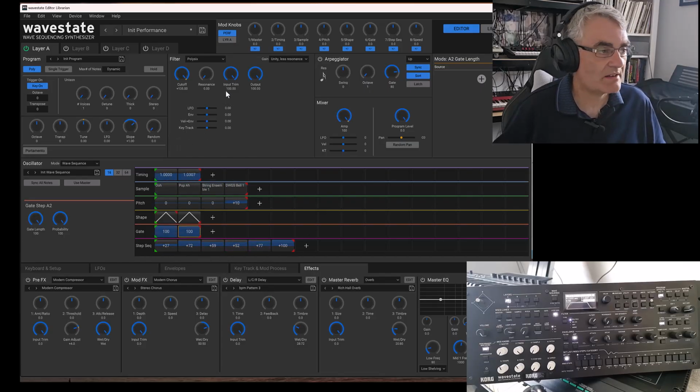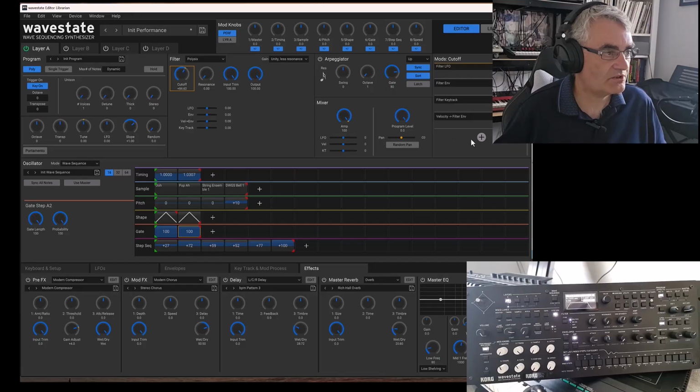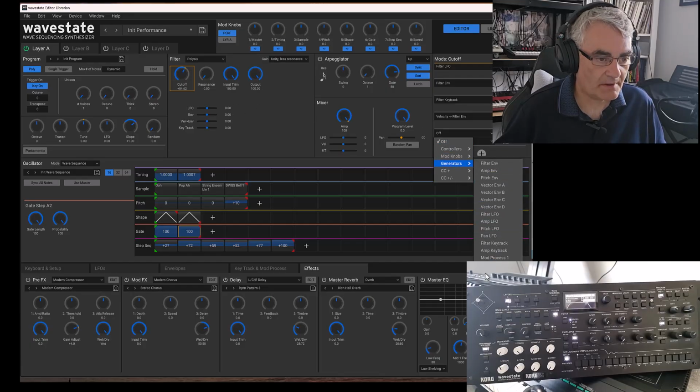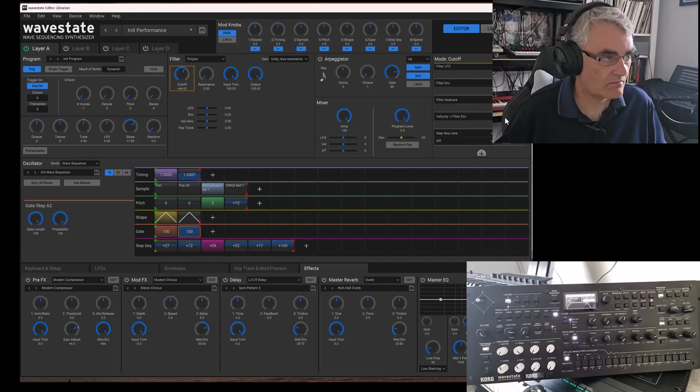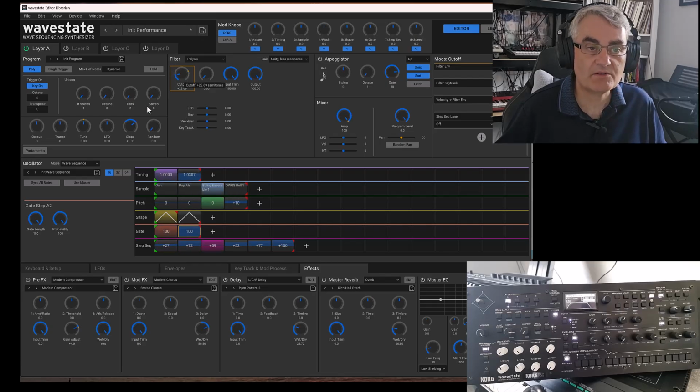So what can we do with that value? Well, what we could do is take the filter cutoff and modify it by sequencer lane. So you can see it's stepping that frequency value.